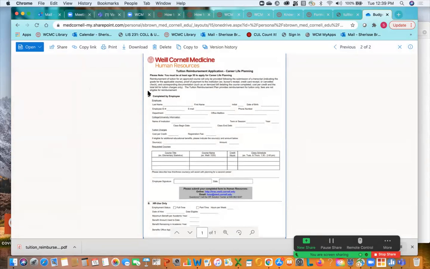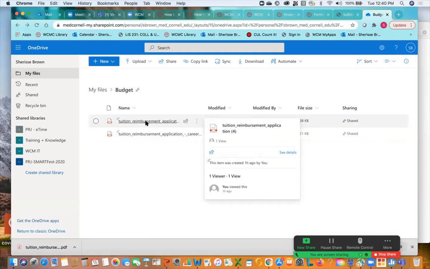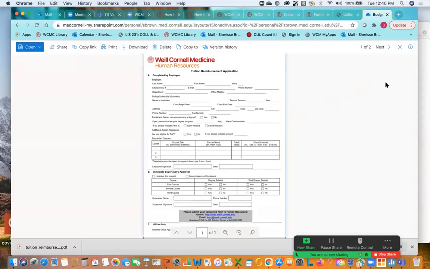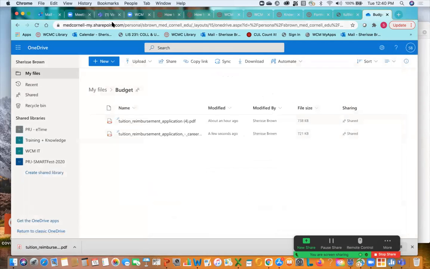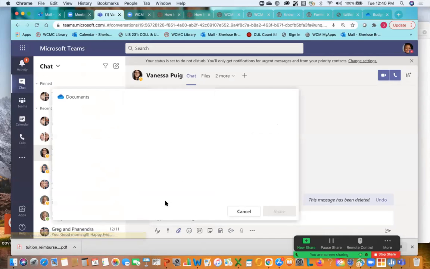And this one is called the Tuition Reimbursement Application Career Life Planning. So earlier, what I did was download the tuition reimbursement application. I wanted to make sure everyone knows you can also feel free to use the drag and drop feature. Another thing that I want to show you, because you're not just limited by OneDrive itself, I'm going to go to Vanessa, okay? And if I wanted to type Vanessa a message or upload a file, I can go to OneDrive.